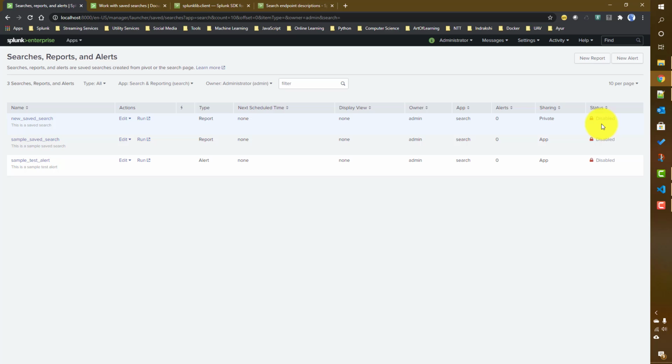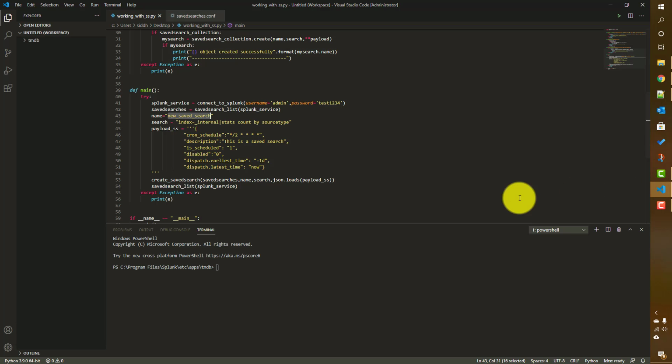Now currently I have disabled it, because otherwise it is unnecessary, it will run. So this new saved search, if you see, the type of this one is a report, which is nothing but a saved search. Now let us first try to see how we can manipulate this payload, basically change this payload to make this an alert, to create an alert. As I said, creating a saved search and an alert is the same process. Alerts have some additional payload contents like the alert actions and those things.